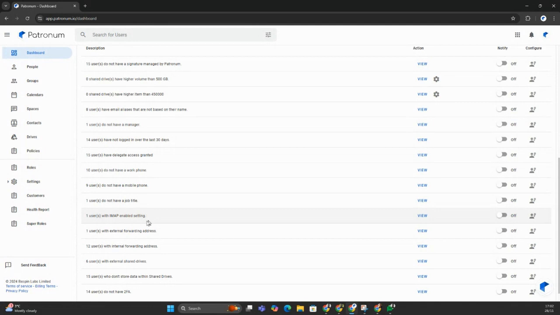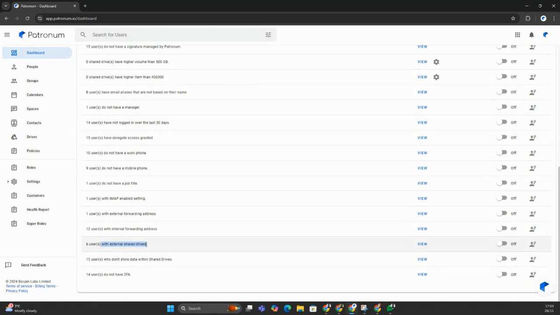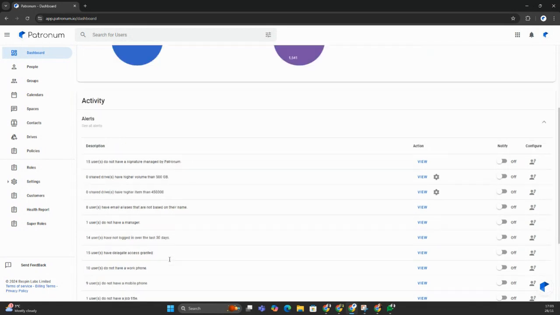We can see who's got IMAP enabled, who's forwarding their emails externally, who's forwarding their emails internally, which users have access to shared drives. And so, as I mentioned before, receiving a shared drive from an external organization can be quite dangerous. And so you could subscribe to this particular alert and you'll be notified the moment somebody is shared on a particular shared drive. Likewise, we can see if your users are storing their data in shared drives, and we can also see which users don't have two-step verification enabled.